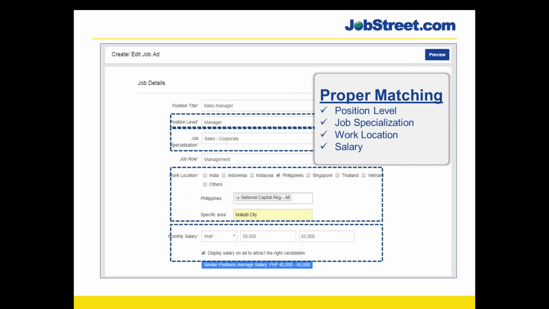So you really have to make sure that all these four are aligned with each other and correct. For example, you are looking for a sales manager and advertising for a sales manager post. Of course, your position level should be manager. It shouldn't be supervisory or fresh grad. For job specialization, there are certain options there for sales.